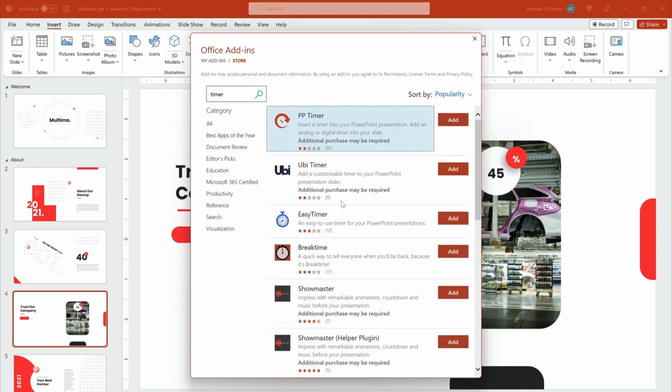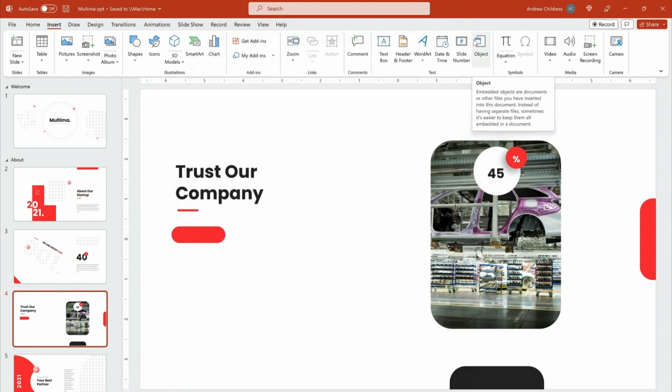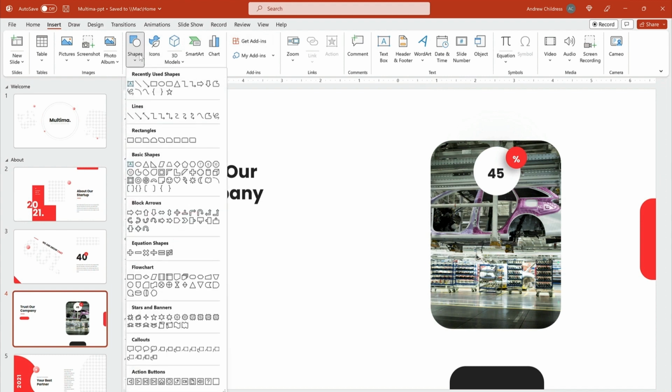If you don't want to use an add-in, let's jump back to the slide here. My favorite way of building a timer is to use the countdown bar method. Let's imagine that we want to add a 30-second timer to this slide. To get started, come up here to the Insert tab again. This time, choose the Shapes drop-down arrow.